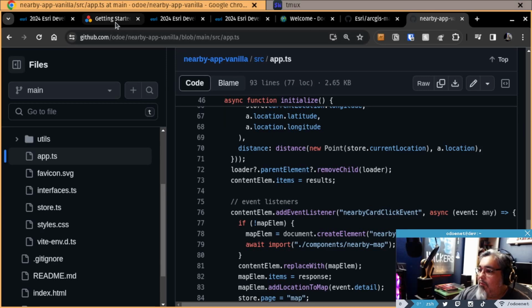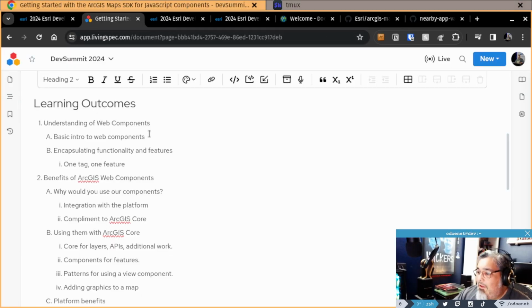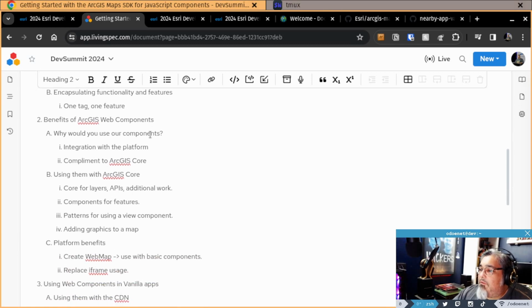The goal isn't to teach you how to write web components from scratch. The goal is to show you how you can use the map components for the ArcGIS Maps SDK for JavaScript to build stuff. Saying how to build something is maybe a little carried away, because again, this is a beginner level session. It's more to get you familiar with them and how to use them and do things with them. So I think that's probably a better way of saying it.